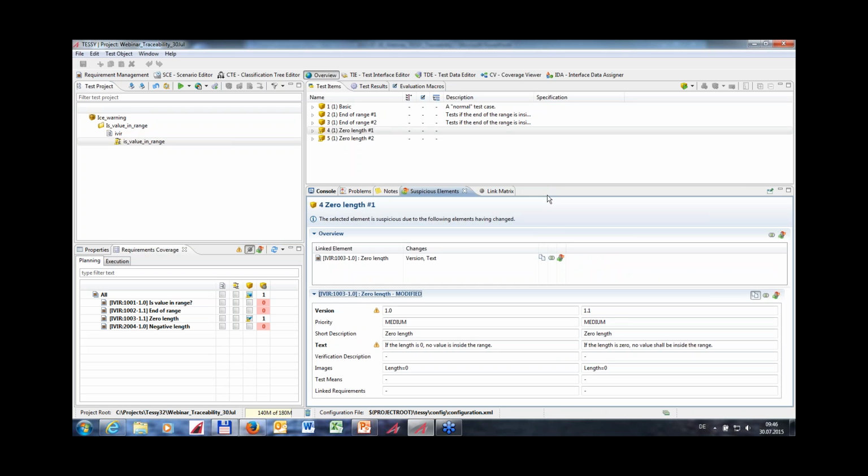If we know that, we know that we can make test case number 4 unsuspicious without changing the test case, because the requirement has not changed relevantly. And because it has not changed relevantly, I can use a different button. Instead of update link, I can now use set version semantic equals. This means if I click this button, TESSY will consider the old version of the requirement and the new version of the requirement as equal.